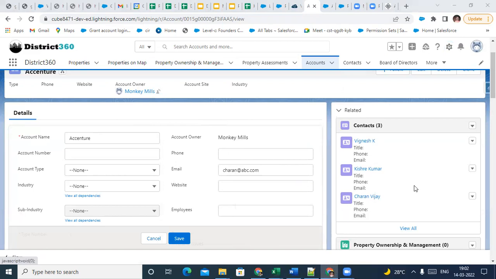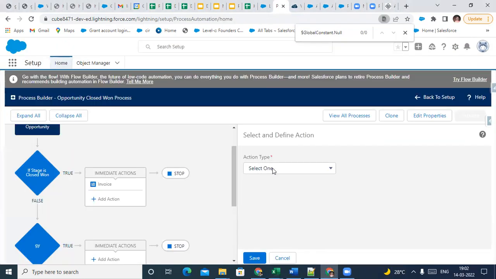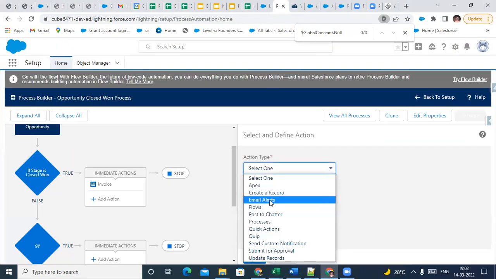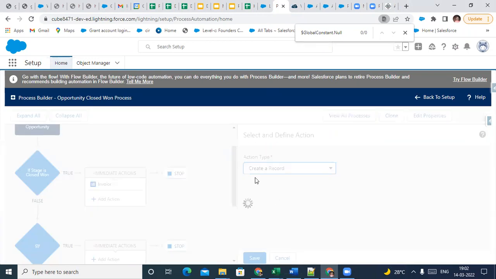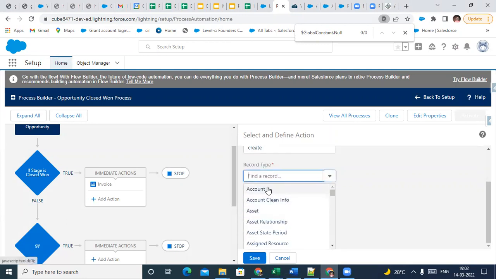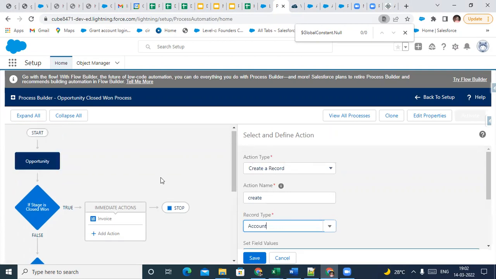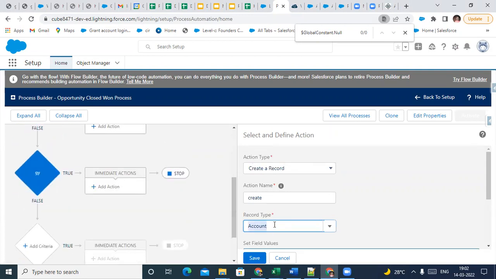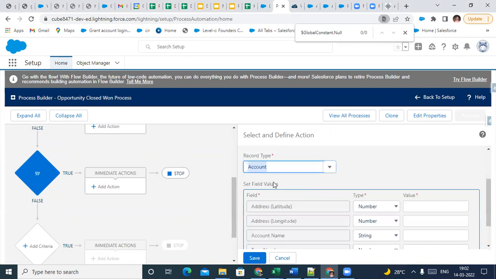So yeah, let me go back to the thing. The next thing that I'm going to show you is how to create a record. Okay, so for create, I'm going to have the action name, and here it's going to be opportunity, but yeah, maybe I chose account.